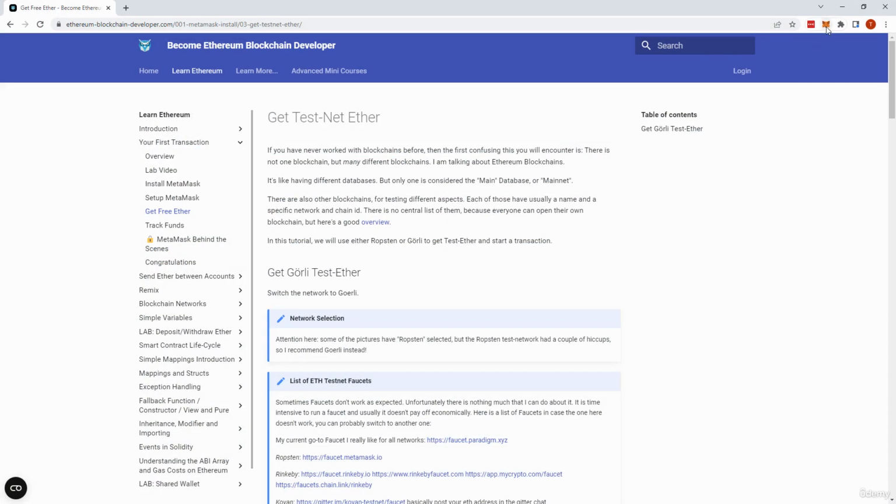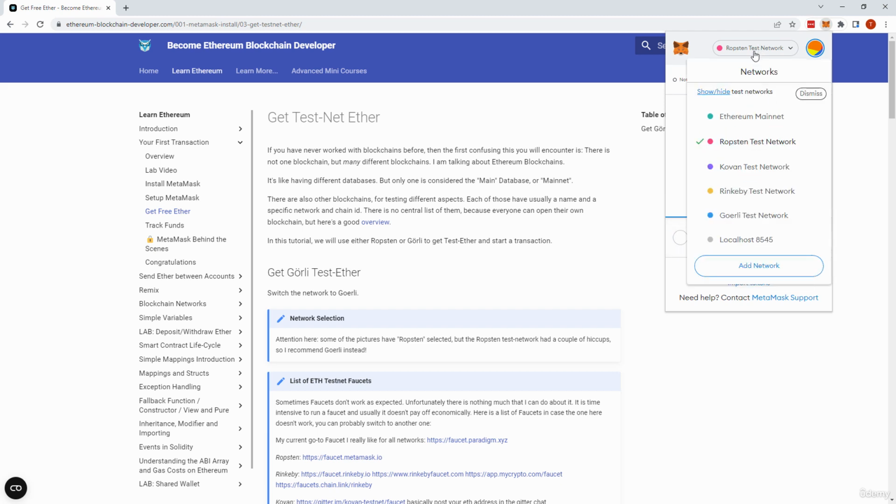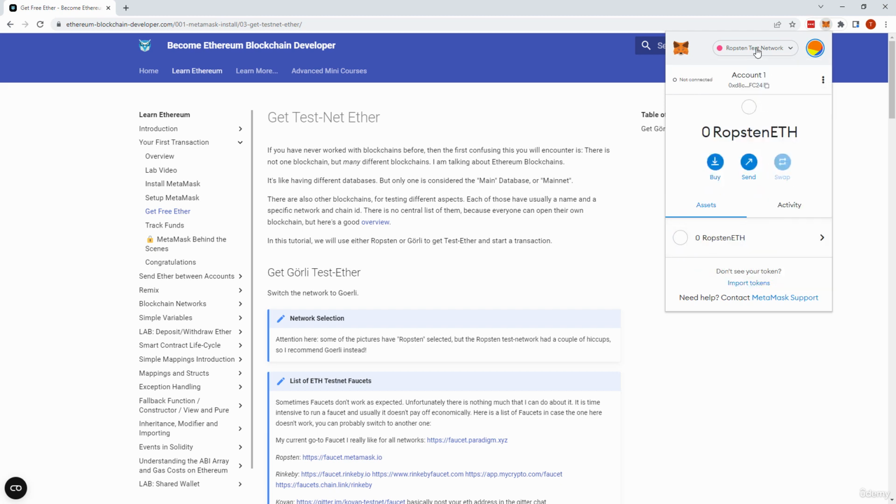Now, if you have closed the browser in the meantime, make sure that MetaMask is opened and unlocked. So you see kind of like this screen. It doesn't really matter what kind of network you have currently selected. Just make sure it's unlocked now.